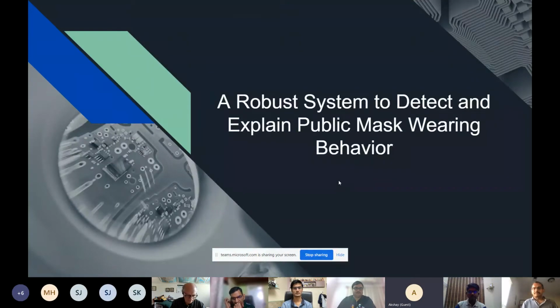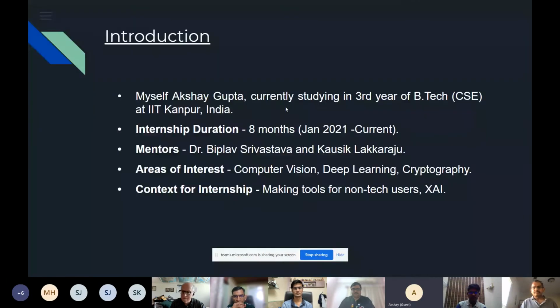Sure, yes, sir. So, hello everyone. Myself Akshay. I work with Biplav sir over the topic of face mask detection. About myself, currently I am a third year undergraduate from IIT Kanpur, majoring in computer science. I am working with Biplav sir from January 2021 to current. Our mentors are Biplav sir and Kaushik sir. My major areas of interest are computer vision, deep learning, and cryptography.